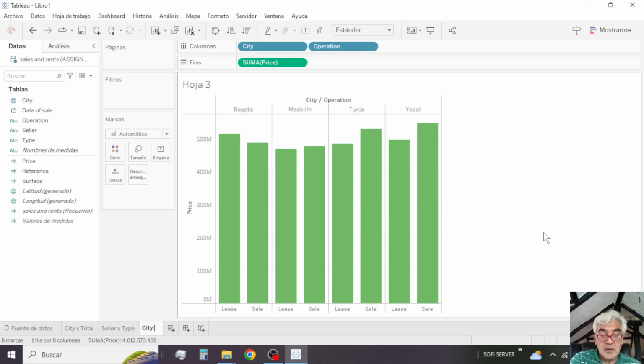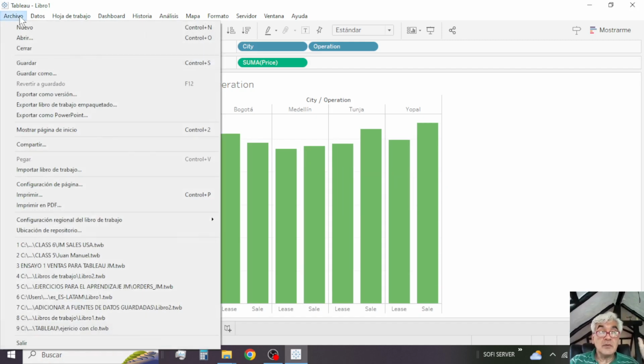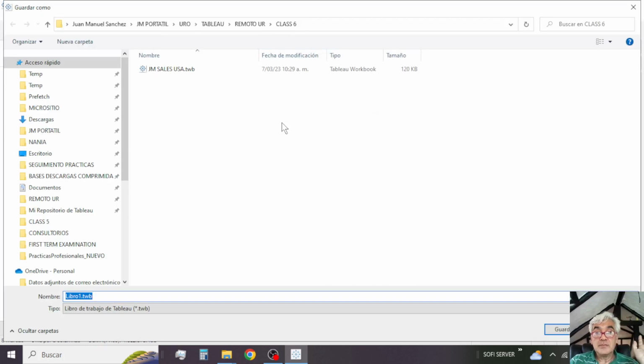City by operation. Okay, I can add more sheets, many more. And now with these three sheets, well, don't forget to save, no? Archivo, guardar. I'm going to call it explanation.